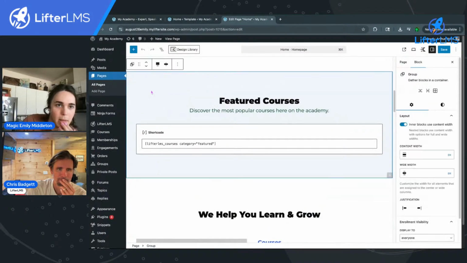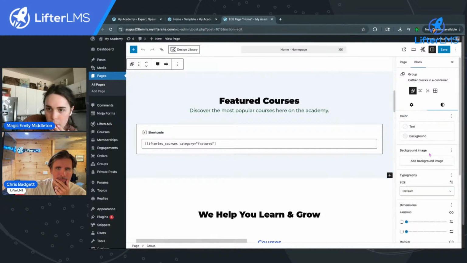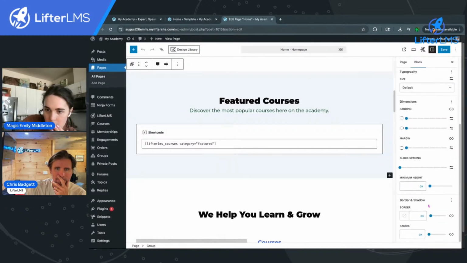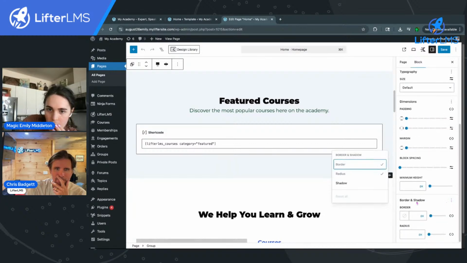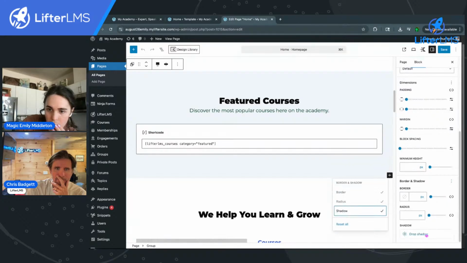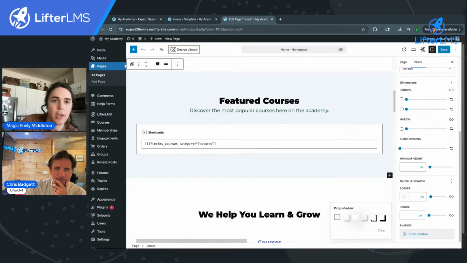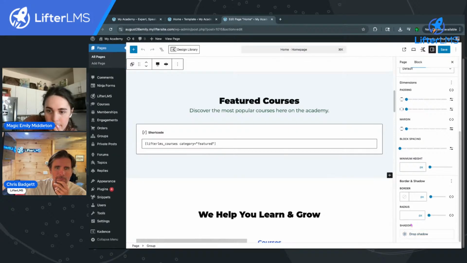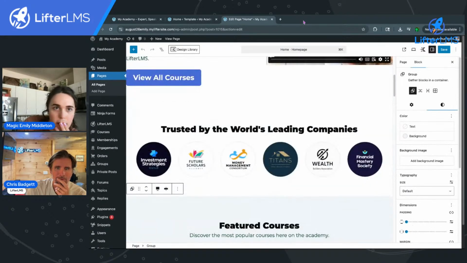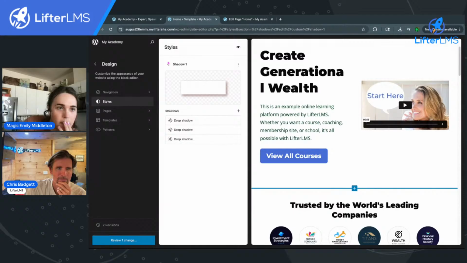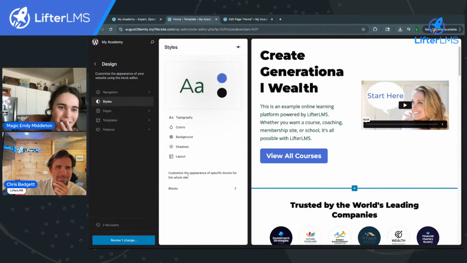For example, if we wanted to apply a shadow to our group, we could go to border and shadow, and then we could turn on the shadow checkbox and then select which shadow that we've designed here that we want to apply. And yeah, so that's the shadows editor. Most people won't be using that one probably.